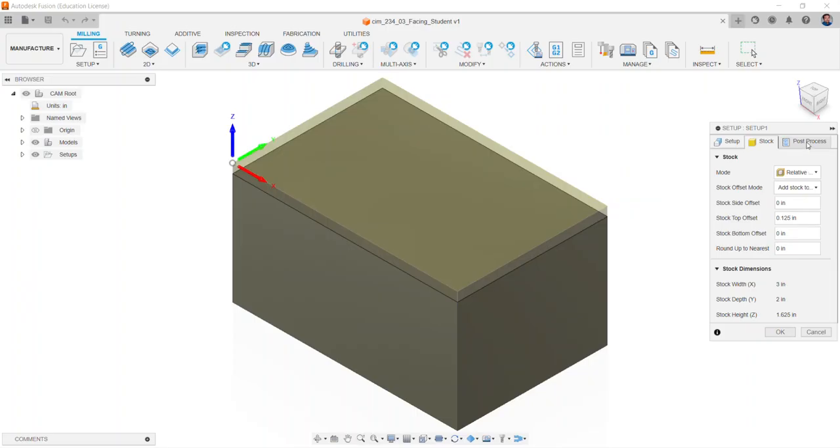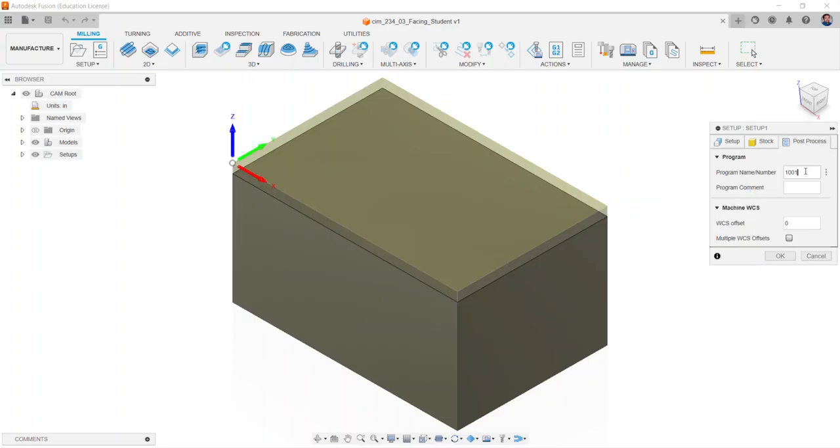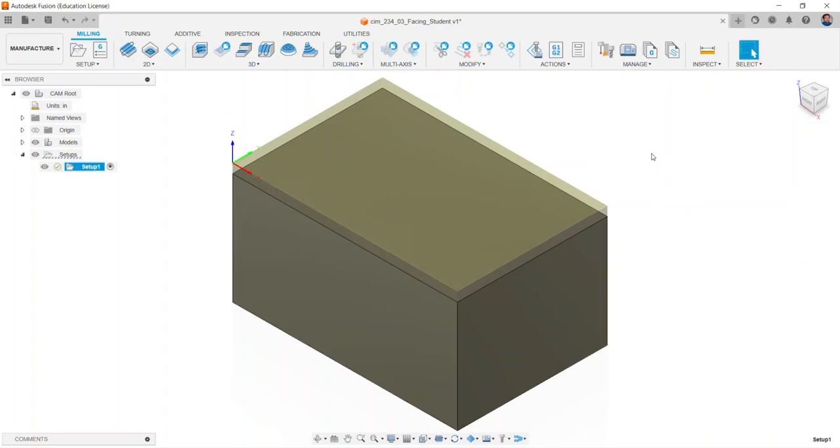I'm going to select post process. On the program name, I would enter a good file name for this, most likely your last name, underscore, and then what operation this will be, facing. Once we have that entered, I will select OK. And from here, you'll see a green check mark show up, showing that all the parameters and items are selected in order to verify and have a valid setup for our particular operation.